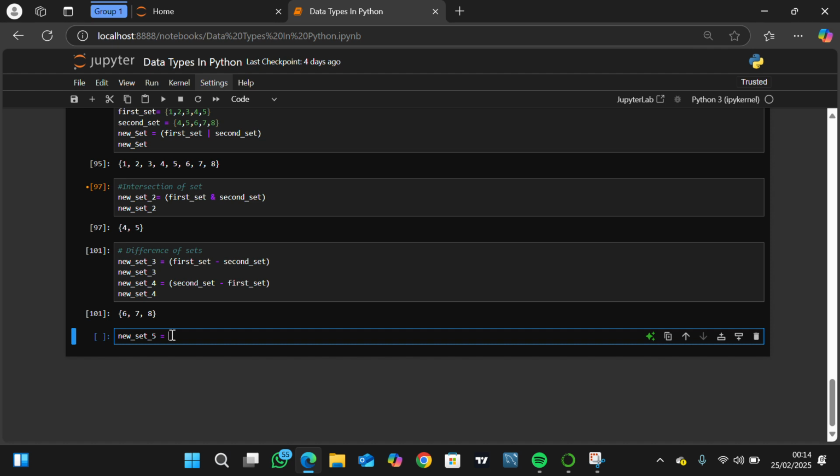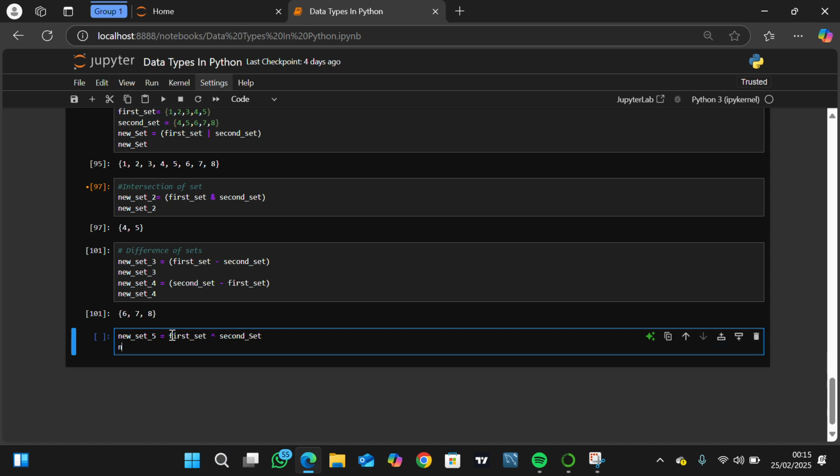How do you call it, the raised to power sign. So the first set, this was that raised to power sign, yeah, and second set, new set 5.